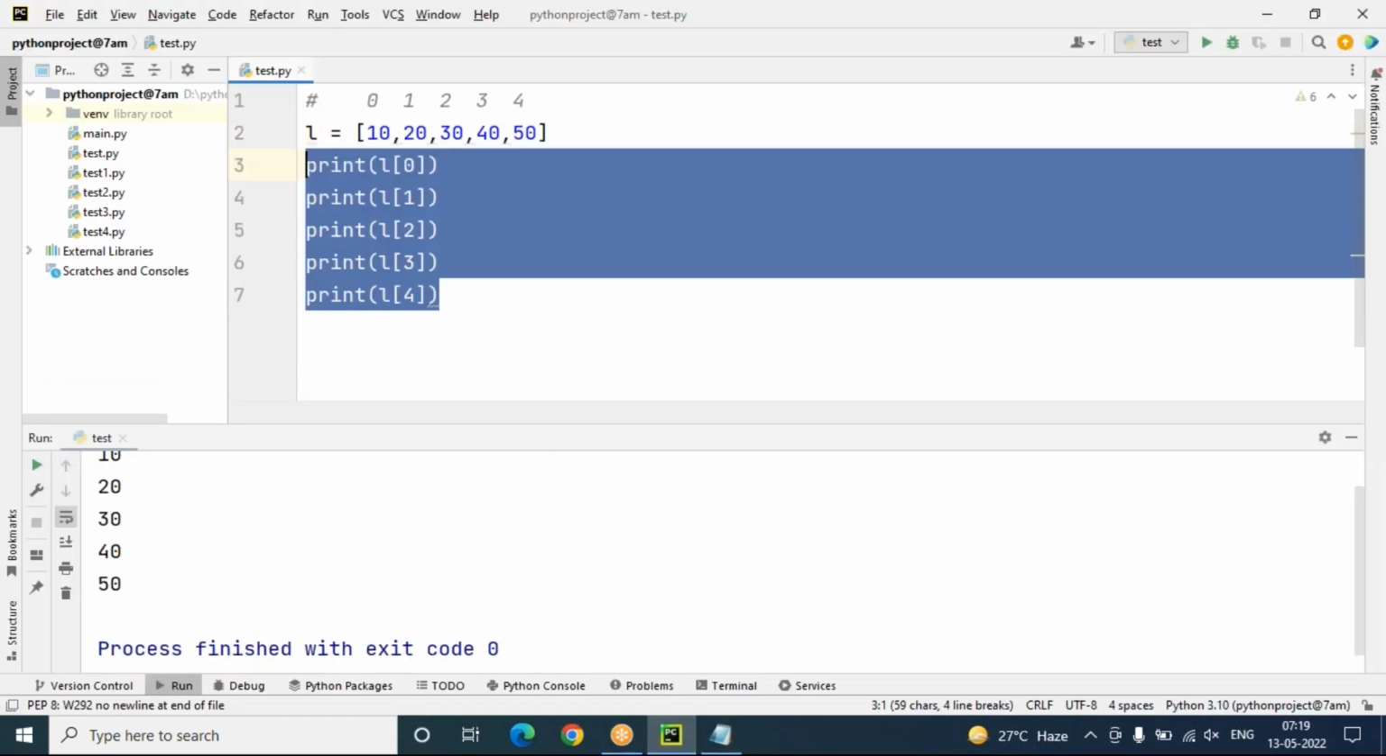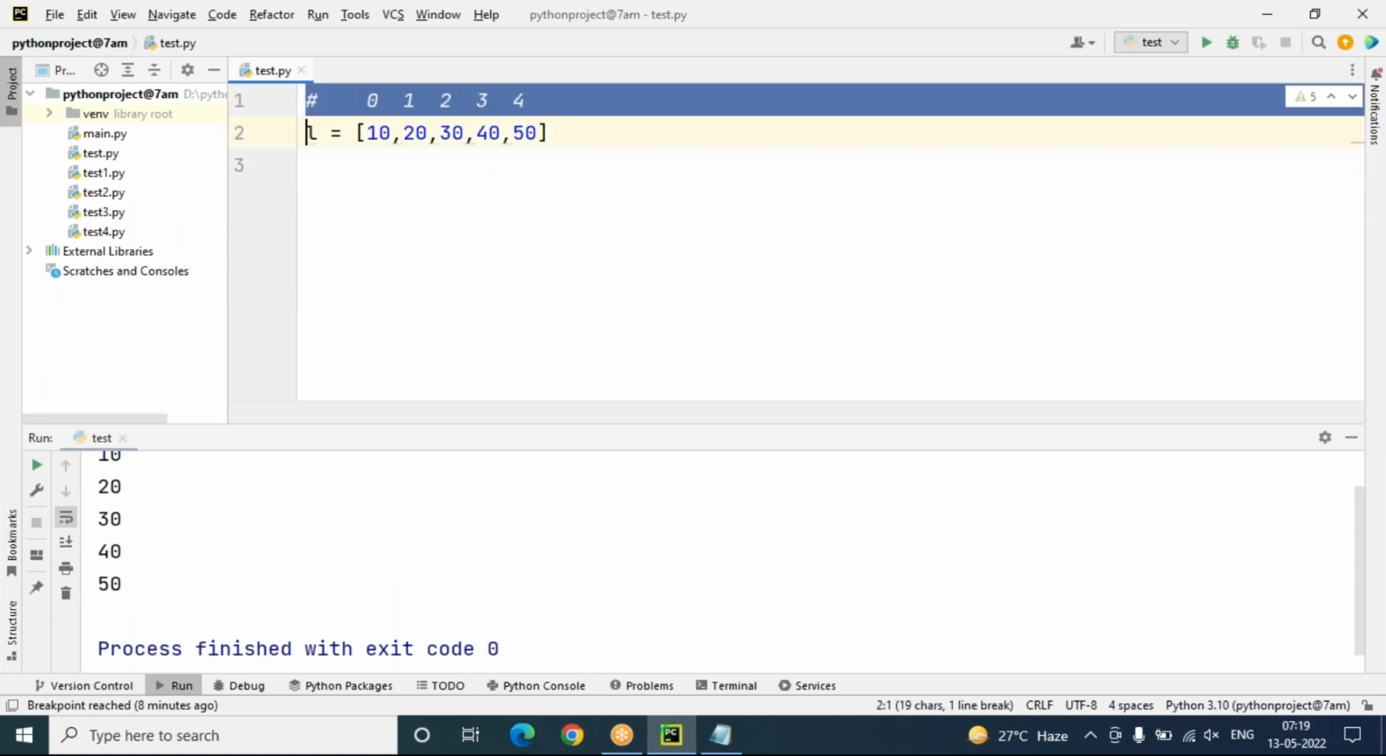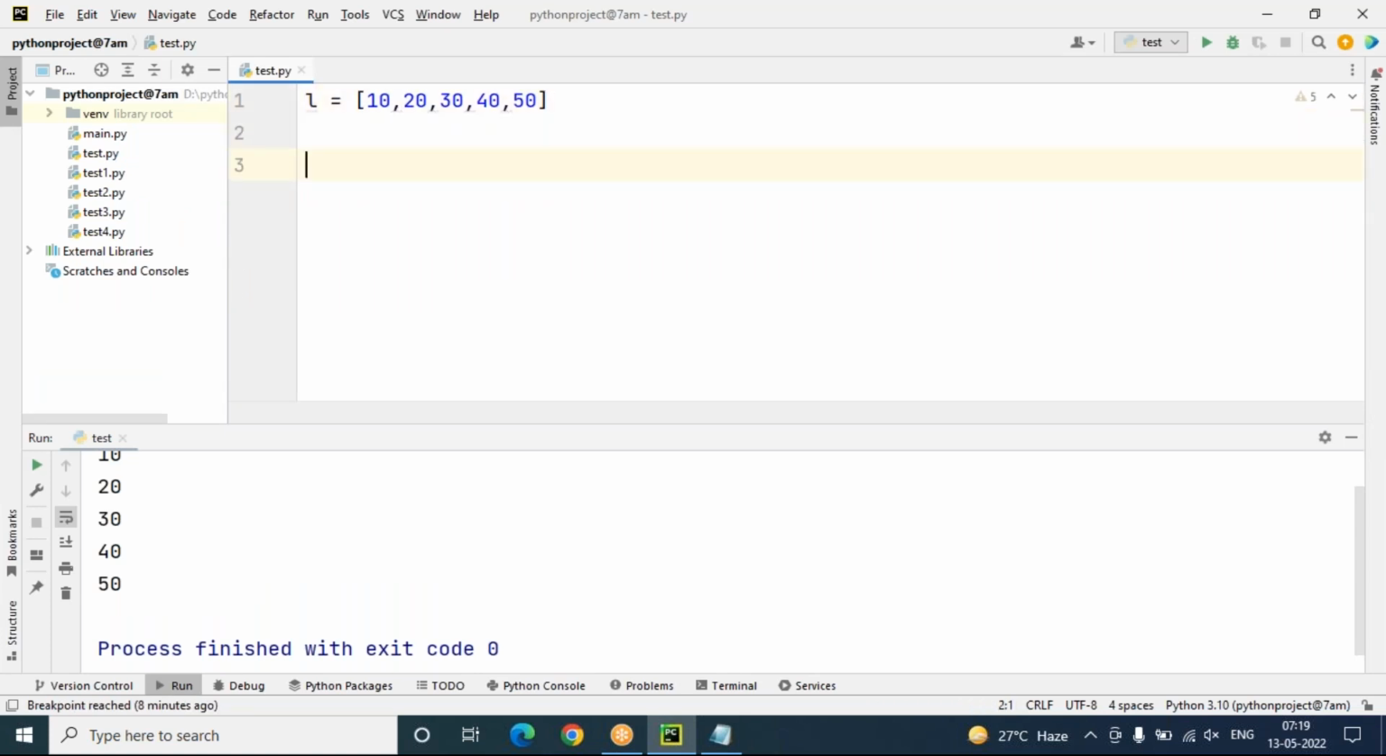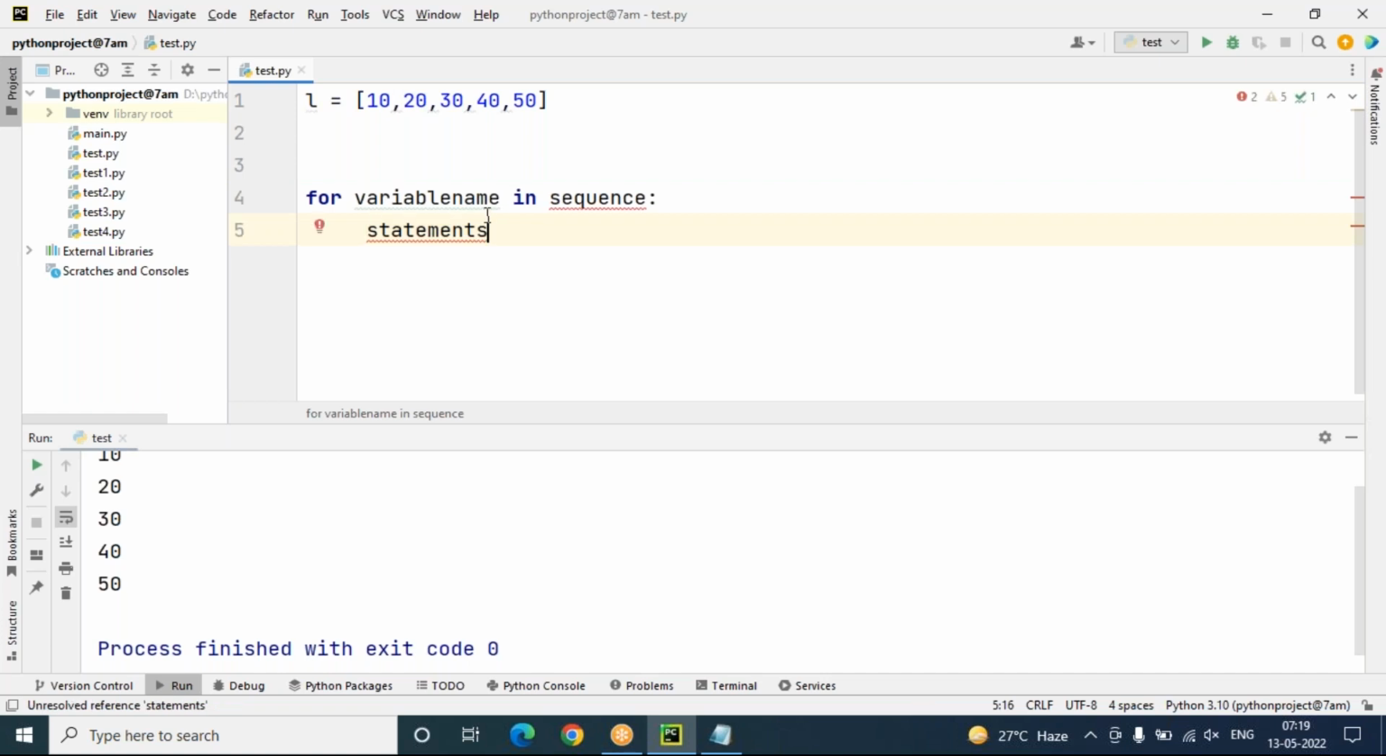Suppose, instead of this one, what I'm trying to do is print one by one values here. How to print? For loop. For variable name, this is the loop variable name. You can take any loop variable name. For example, I am taking I as my loop variable name. In, where, the sequence. What is your sequence name? L. L is my sequence name. And after that, in the statements, what do we have to print? Print I. So for I in L, print I.